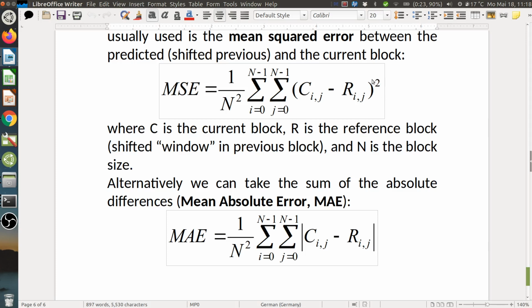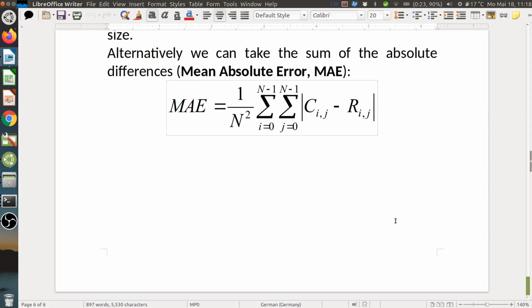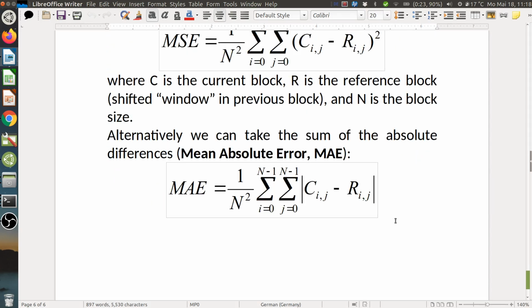Alternatively, instead of taking the square, we can simply take the magnitude. This is called the mean absolute error, MAE. So in each case, the square and the magnitude is to make sure that we have positive or non-negative values that we compute the average over. Yeah, and non-negative is important so that they don't cancel out.